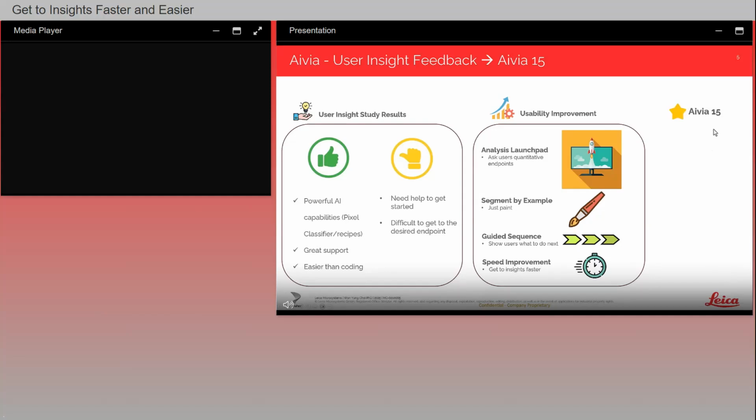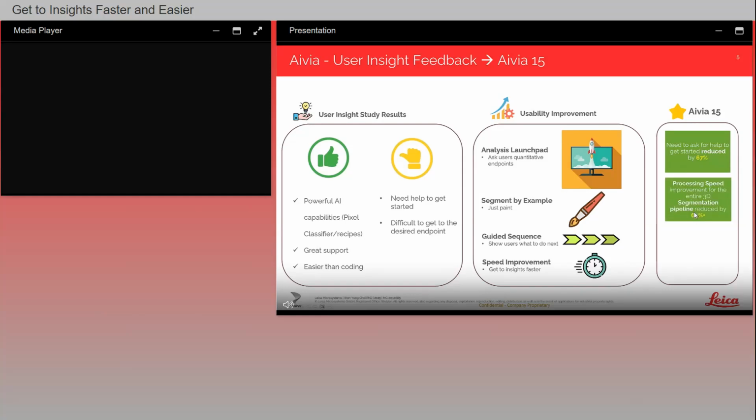With Aivia 15, we achieved the following key targets, which give us confidence that we've delivered on our goal of further improving usability. Our users report their need to ask for help to get started was reduced by 67%. Overall processing speed was improved for the entire 3D segmentation pipeline by 69%. And users reported usability improvement in our surveys.